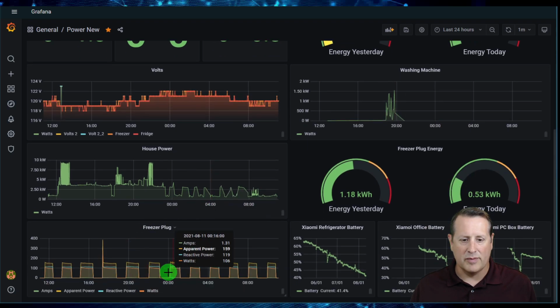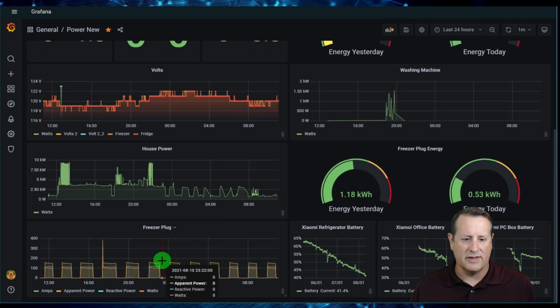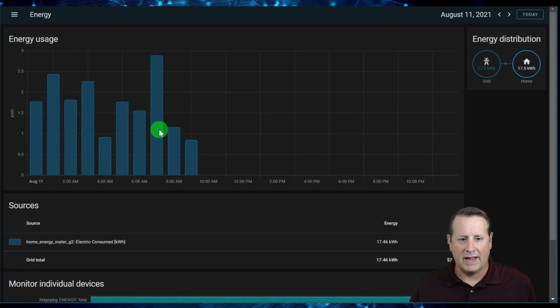So I also have a freezer plug. It shows me this. These are these Tasmatized devices, right? And I have the freezer plug energy doing the same stuff. So I'm able to display this, and I could overlay all this onto a single graph and get something like the energy meter like this. I could do the same thing for energy usage.